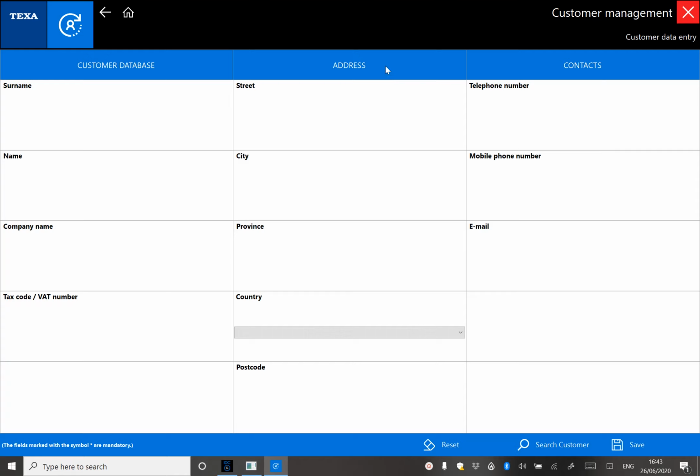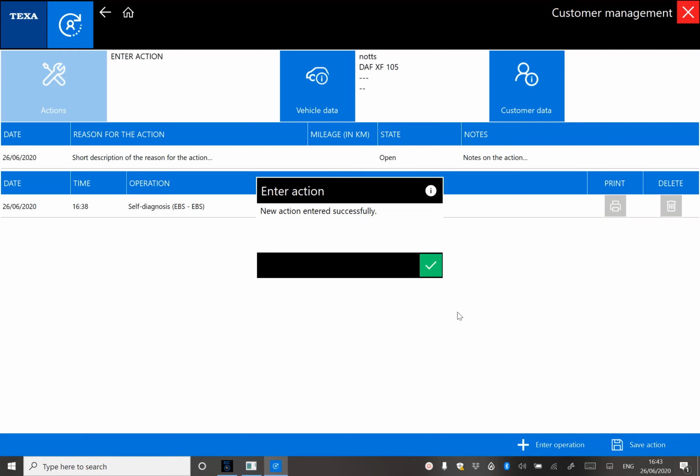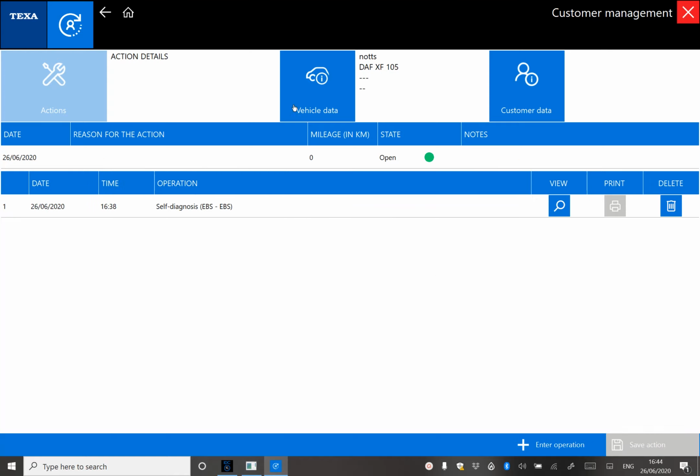Now this is essentially for people who are doing third-party repairs. You can put the customer's information, or maybe you could put some other relevant information in there yourself. We can then, on the bottom right hand corner, you can see save, so we'll click that. So what it's done is created a file in the Texa, so it's agreed that there's a new action entered successfully.